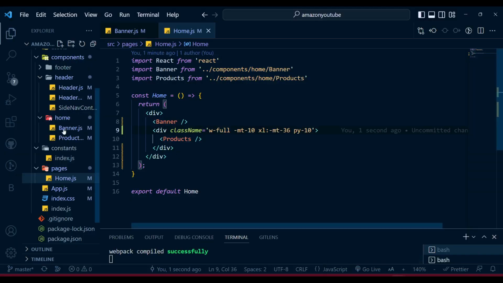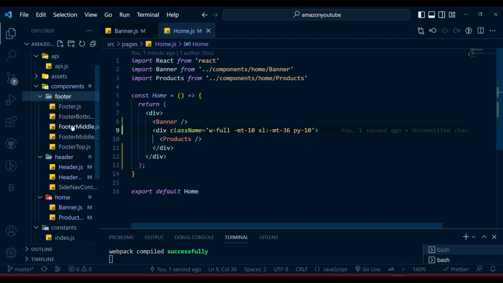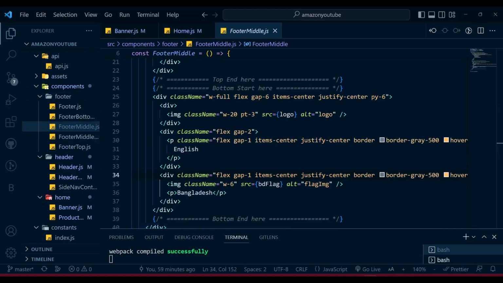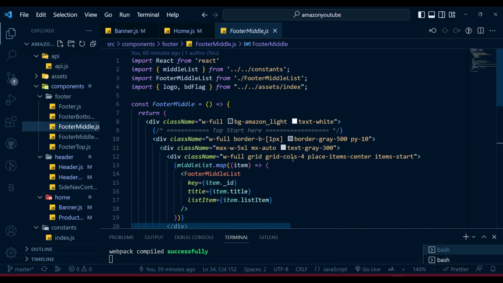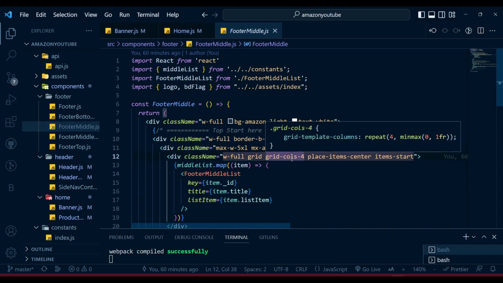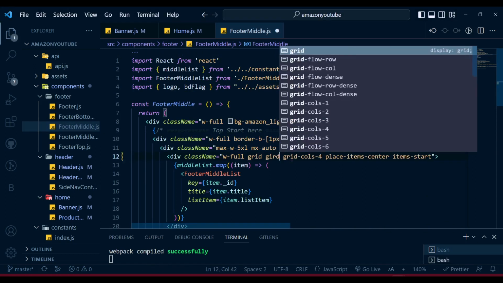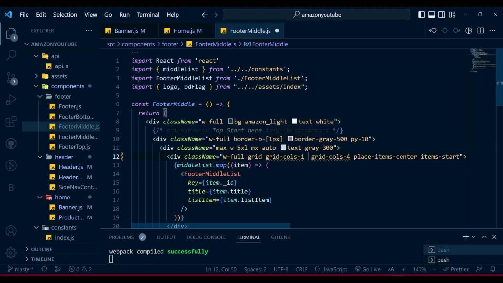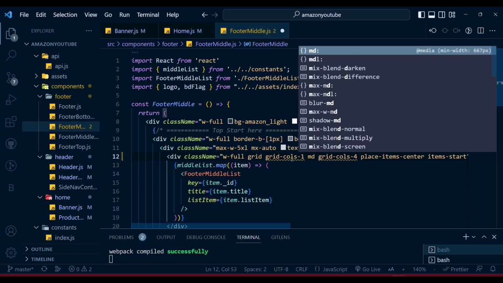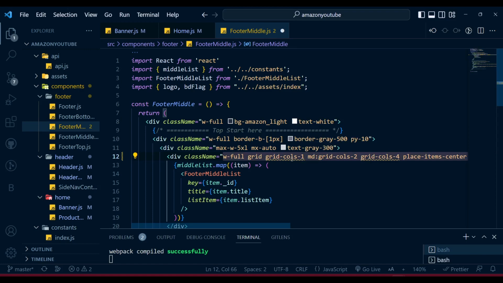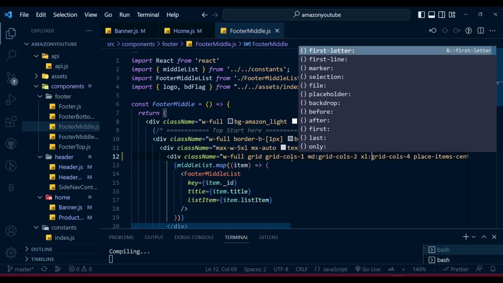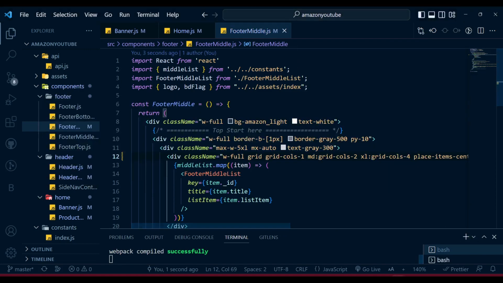So let's go to our footer folder, and in the footer middle, first of all, I think we give a grid somewhere here. So for that grid, the initial grid will be grid-cols-1, and whenever it hits the MD devices, it's going to be grid-cols-2, and whatever is available right now will be applicable for the XL devices, the larger devices.